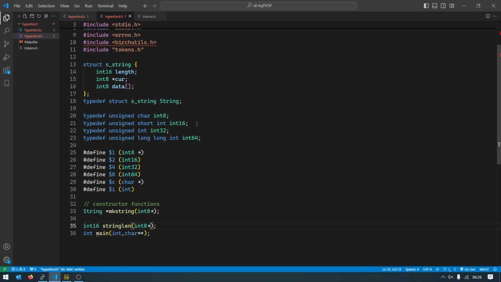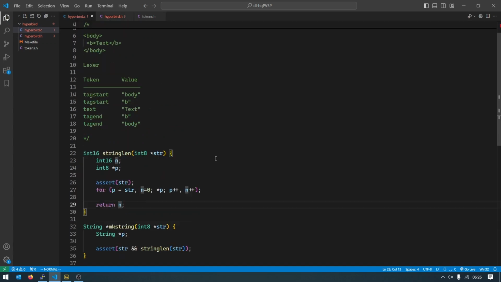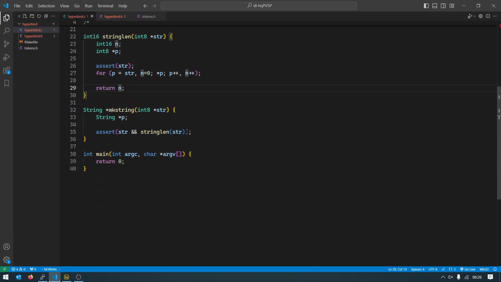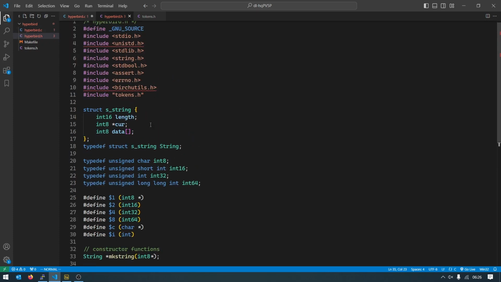So let's do int 16 string len int 8 star. And we can go back to our make string. So what do we need to do here? We need to allocate for this string to begin with. And how does this thing look? We're gonna have length and the current position, and the rest is the data.